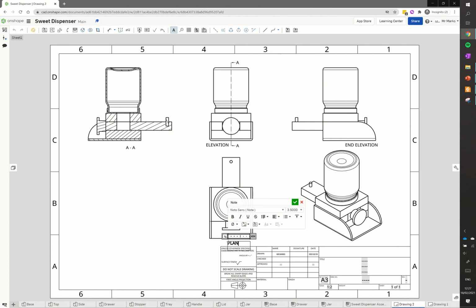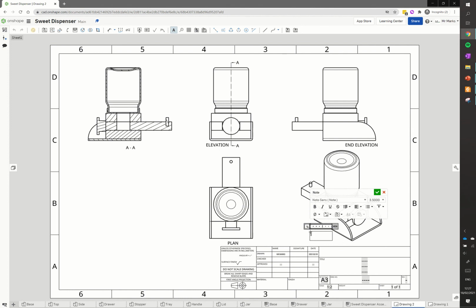Click the plan, that one's called plan. Click the green tick. And finally, we've got this one here, and that's our isometric. And there we are. And we want to make sure they're not overlapping our models there. And we can just press Escape to get rid of that tool.